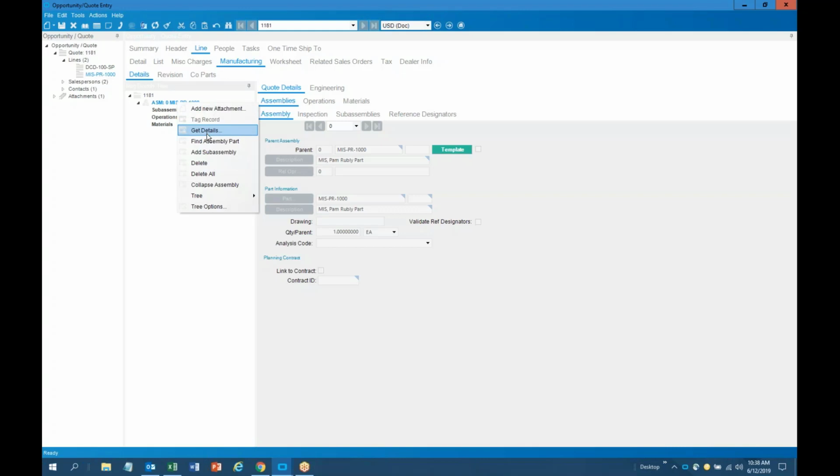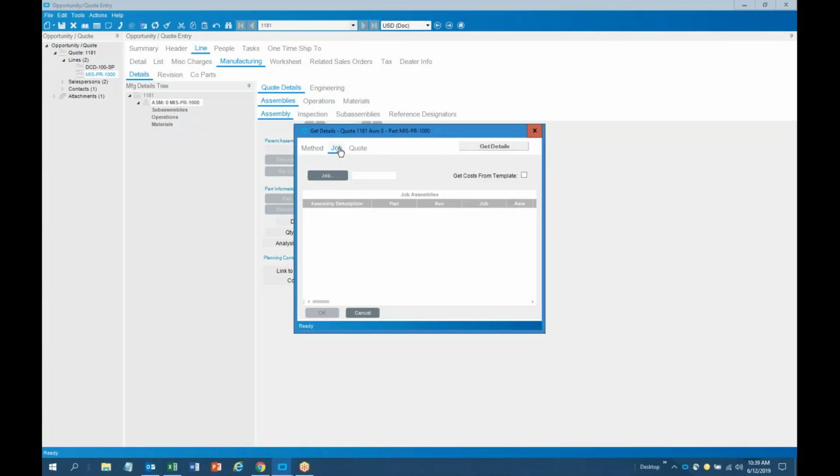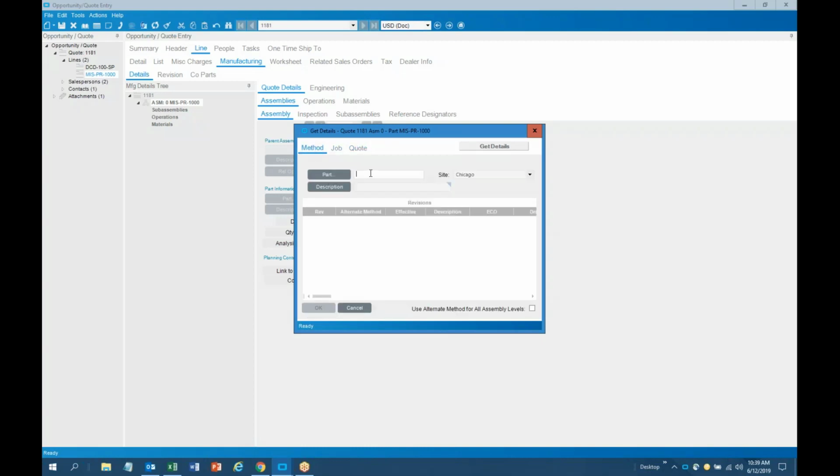A couple different ways I can populate these assemblies, operations, and materials. One of my favorite ways is to get the details. Imagine if I say to myself, well, this part is really similar to a different part that we've manufactured. This service is really similar to a service we provide, or it's similar to a service or part we've made on a previous job, or it's similar to something we've quoted previously. I'm going to say, this is really similar to that DCD 100 SP, one of my standard parts.